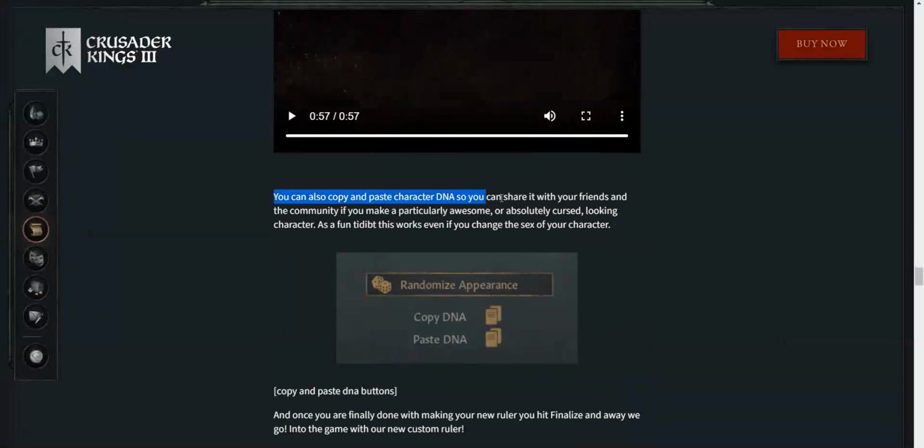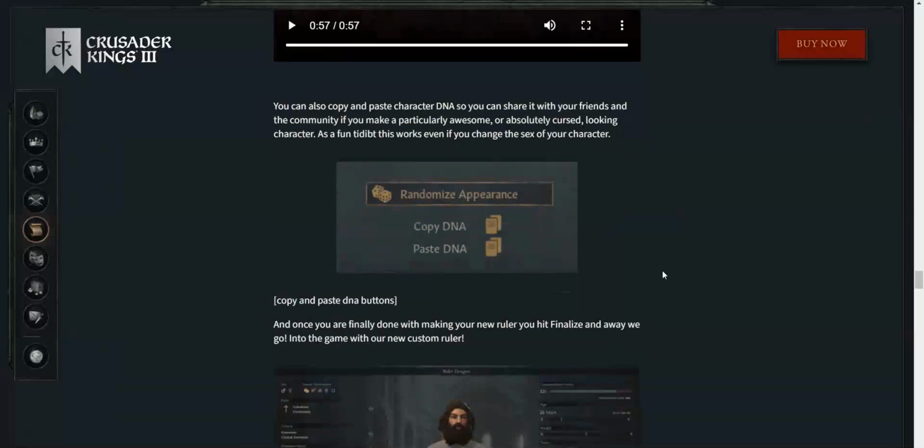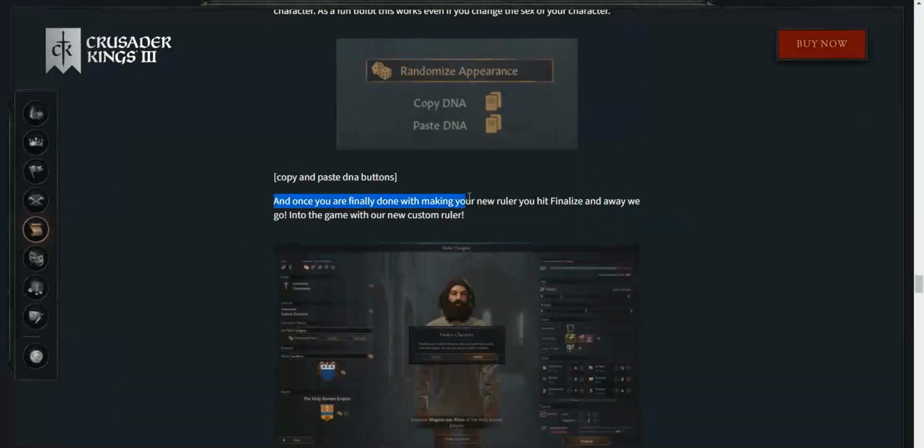You can also copy and paste character DNA, so you can share it with your friends and the community to make a particularly awesome or absolutely cursed looking character. As a fun tidbit, this works even if you change the sex of your character. Nice. Yeah, so I already pointed this out, the copy and paste DNA buttons. And once you're finally done with making your new ruler, you hit finalize, and away we go into the game with our custom new ruler.